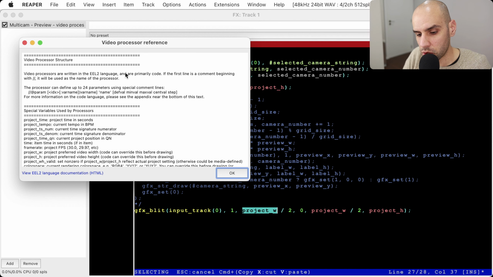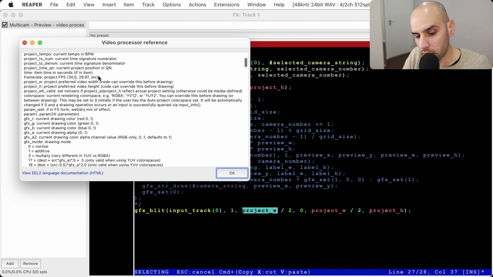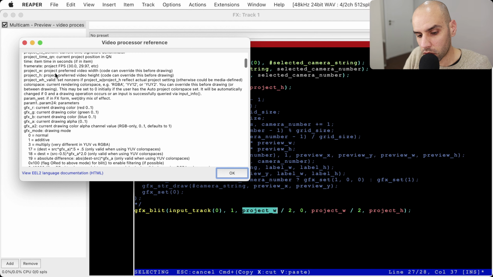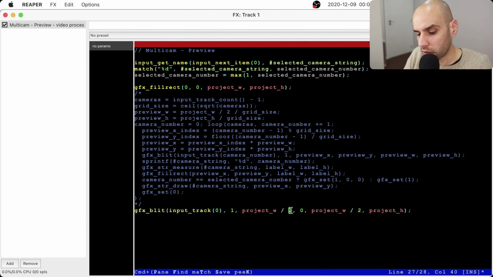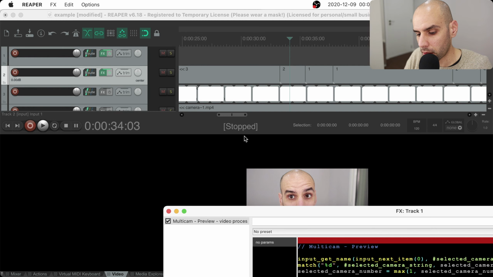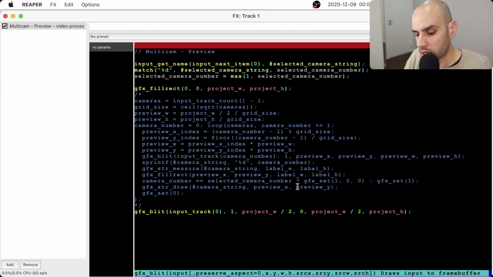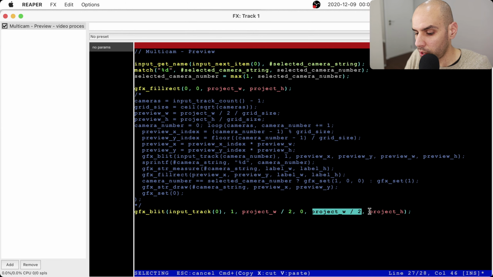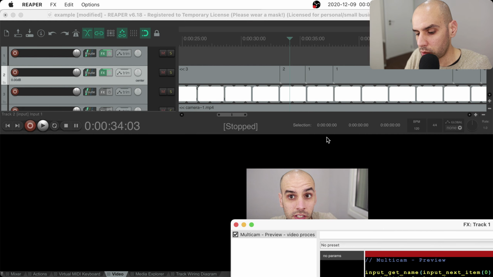And then coming here to the video processor reference, I just hit F1 to open this. You can see that there is a variable called project W that it's already set up for you. That is your video width. And I want to only occupy half of the screen, so I divide that number by 2. The Y position of my blit is 0 because I want to start on the top. And then the width and the height are... The width is just half of the window width, and the height is the whole height of the screen. So if your video is portrait, it will probably occupy from top to bottom of the preview, but it will not occupy from left to right.